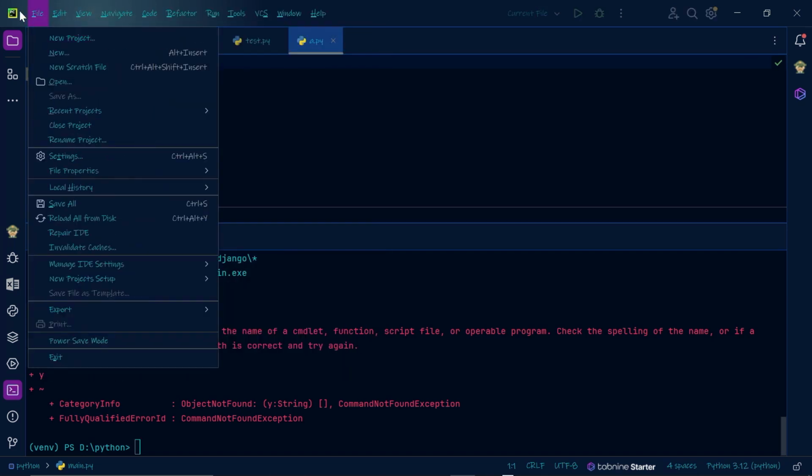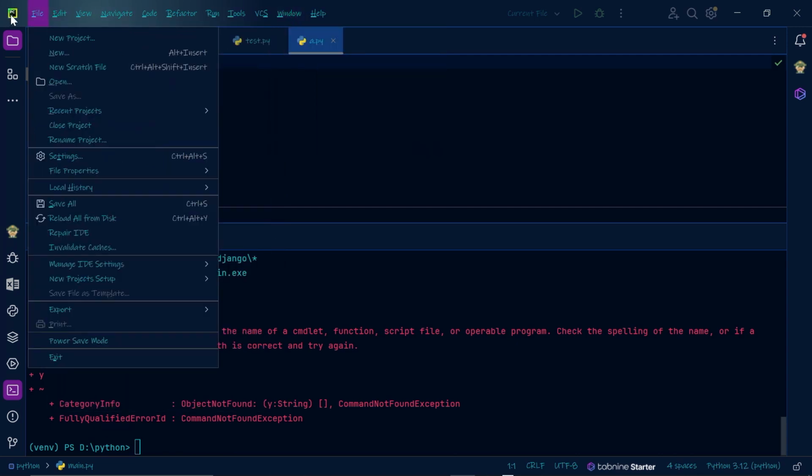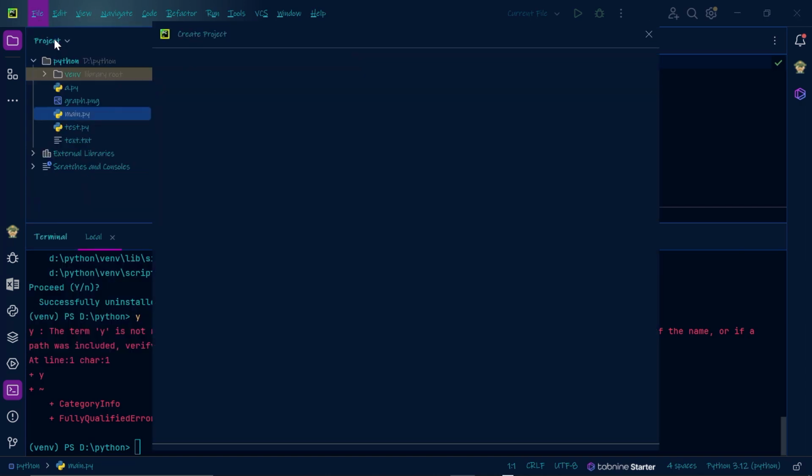Like if you were to create a new project, let's try and do that. Can I open a new window? That's not very demure. Let's do new project quickly.